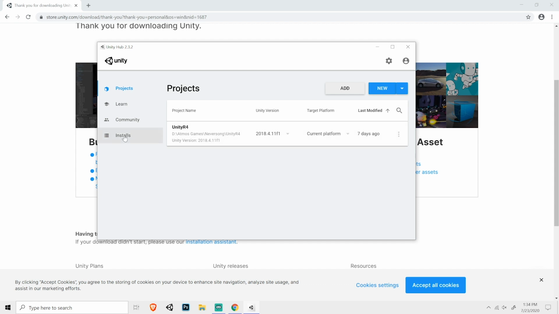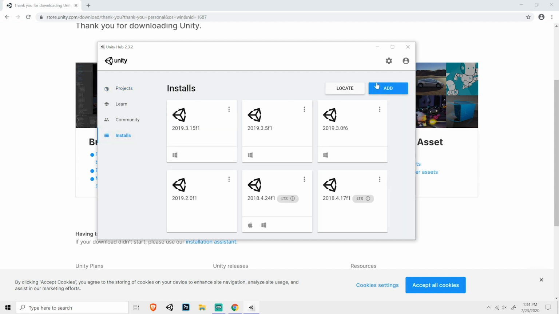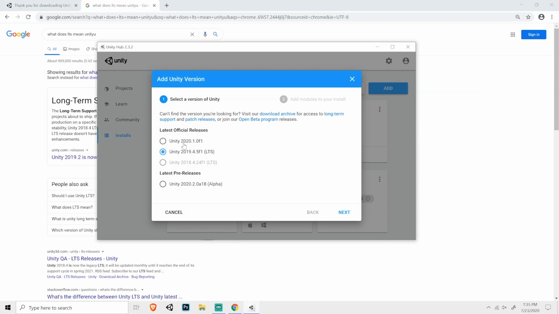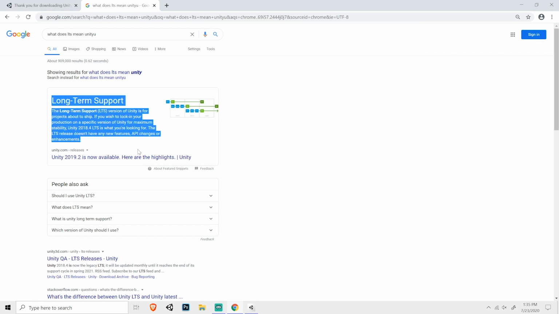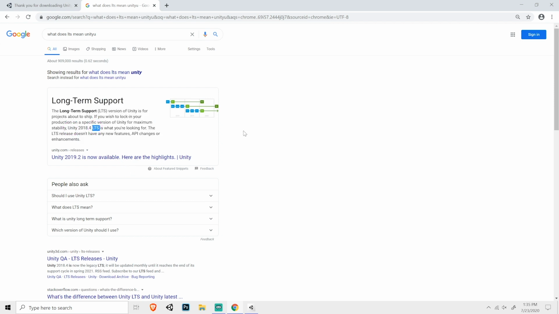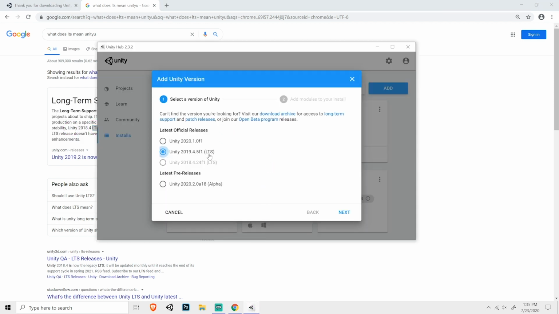So for our project, we're going to click Installs and go add. In recording this video, Unity 2020 just released and it's probably got a few bugs in it. So I'm going to choose this version, but you're going to want to choose the one that is LTS. If you go on Google and look at what LTS is, it's basically a version of Unity for projects that are about to ship. So if you wish to lock in your production on a specific version of Unity for maximum stability, use the LTS version. So that's what we're going to do here. Just choose the most recent one that's also LTS and click next.